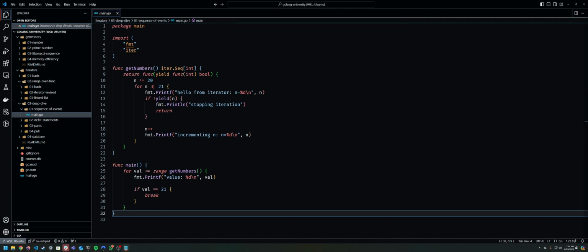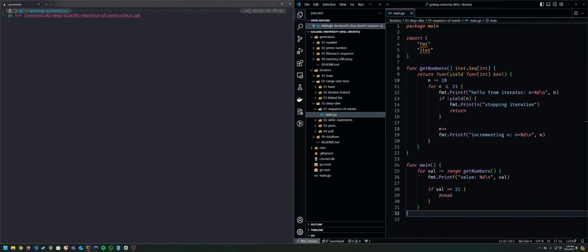Let's run the program in the terminal. Let's focus on the first three logs of this program. Our iterator shows that the value of n is 20 as the loop begins. The next log that we can see is within the for range loop in main.